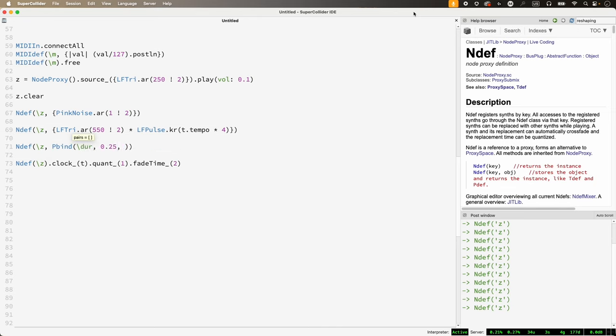Again, a Pbind is absolutely a valid source for an Ndef. We can change the tempo on the clock just to confirm that the Pbind is in fact using tempo clock T. And I'll also briefly show proxy embedding with Ndef. It's very similar, so let's just play another Ndef named Y with the same clock and quant values.